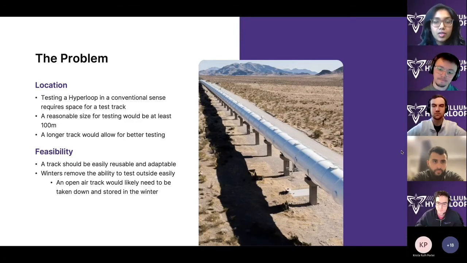In order to best design and adapt our pod, we need a testing space, and it requires a location where we can build a minimum of 100 meters of length in test track. Having a longer track just means that we have more realistic testing conditions, but unfortunately, there just aren't current facilities built near us with the applicable space and testing requirements.